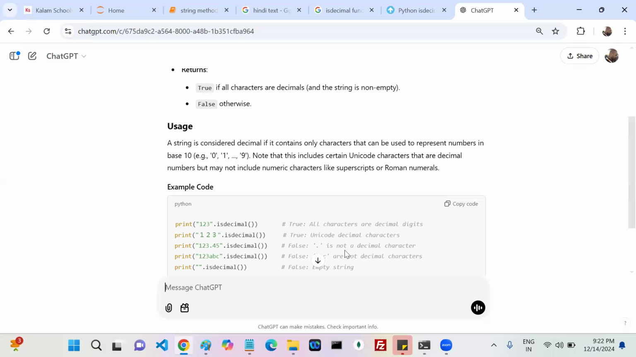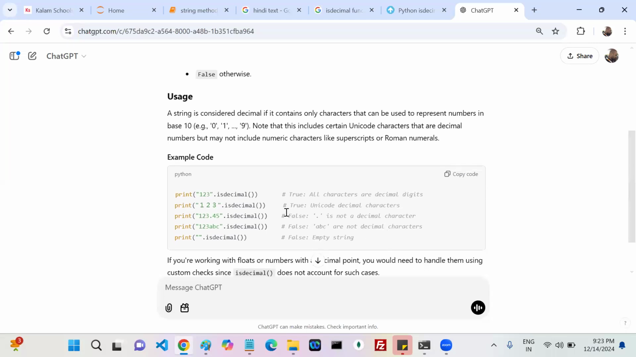Okay, it is checking for decimal characters. A dot is not a decimal character. Which ones can we say are decimal characters? All characters that are decimal digits, any Unicode decimals. Here the dot is there, so it's not ABC and not decimal characters.